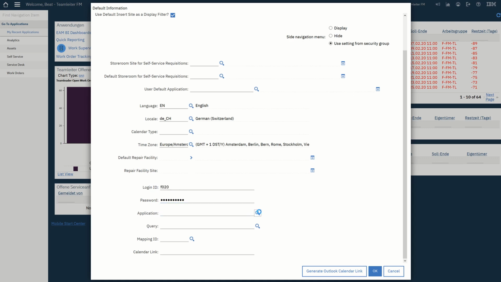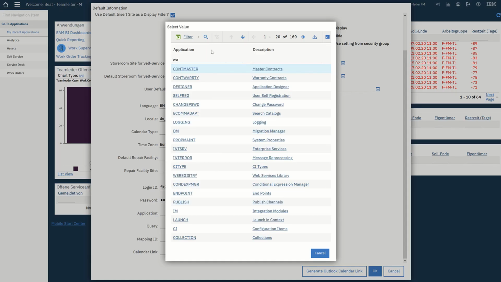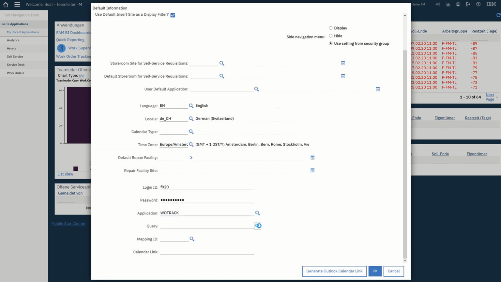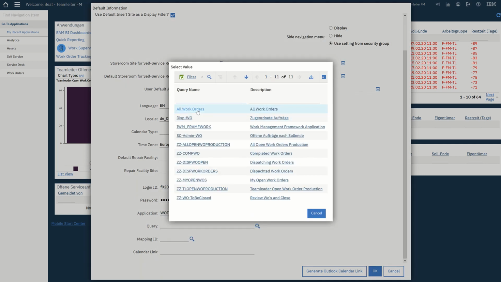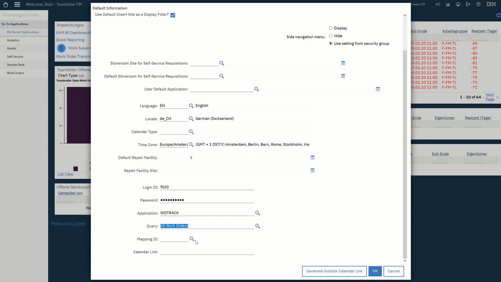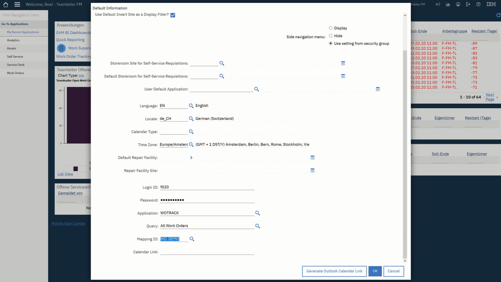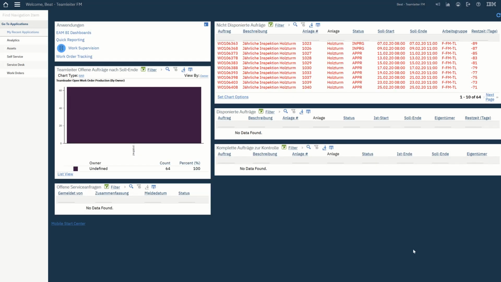Select an application. In our example, we will do the work order tracking. A query. Let's take all work orders and a mapping. Once we have provided all this information, you can click on the Generate Outlook Calendar link, take it into the clipboard, log out and start Outlook.